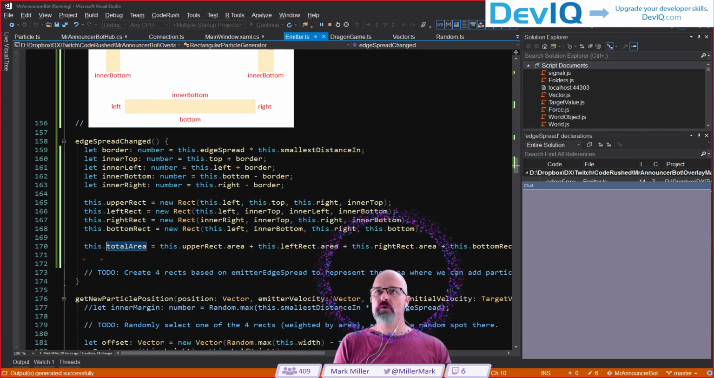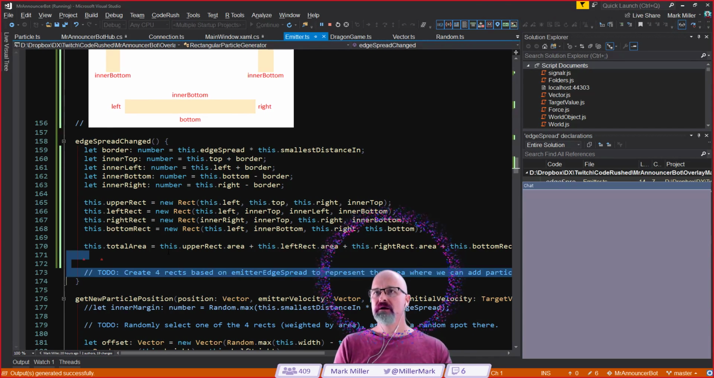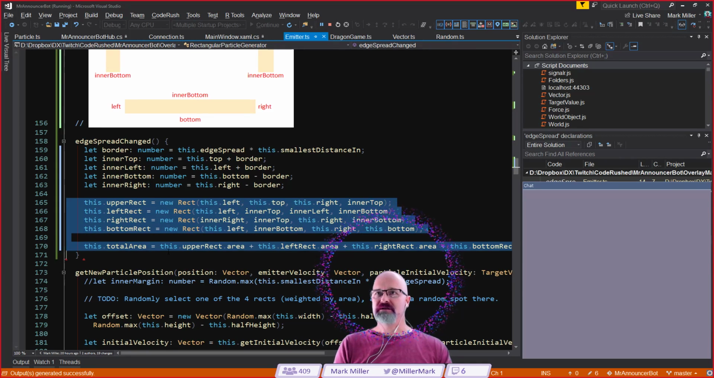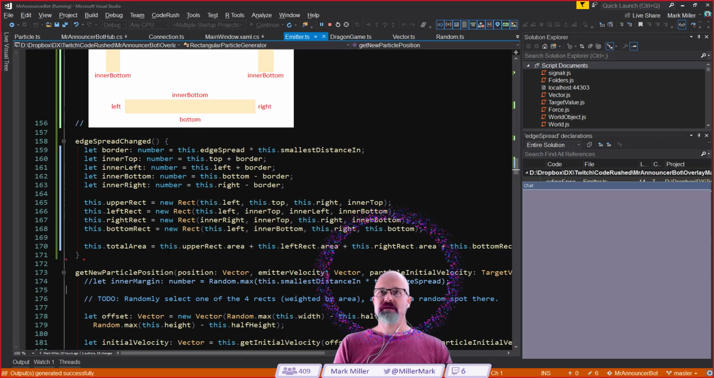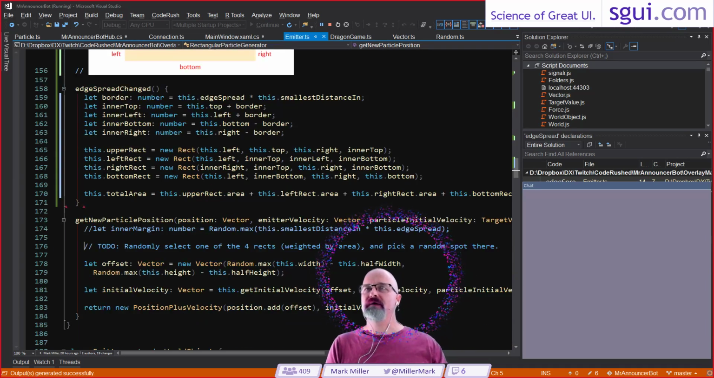All right, so there's my total area. No, we're fine. So I've created the 4 rects based on the emitter edge spread to represent the area where we can add particles. So we've done that. That to-do is gone. Yay. Now I've got the upper rects there. So that feels good. Next, randomly select one of the 4 rects weighted by our area and pick a random spot there. This is the next thing we have to do.